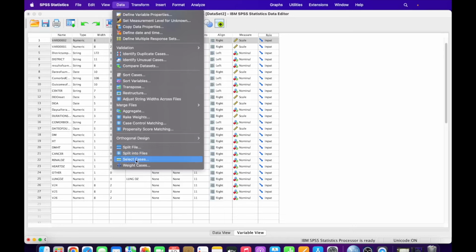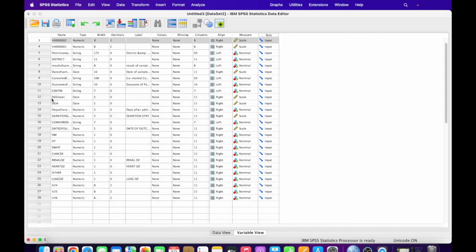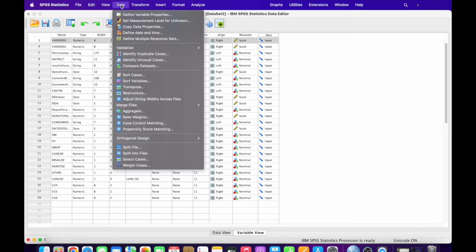Select cases and weight cases. Select cases would be useful when you want to choose or select specific cases for your analysis. Like you want to only select male, or you want to only select female, or you want to select a specific age group of people in the current data set, then you can do so with the help of select cases. So you need not separately filter or delete the cases you don't need. So it's a very useful function. Split file and select cases function, very useful.